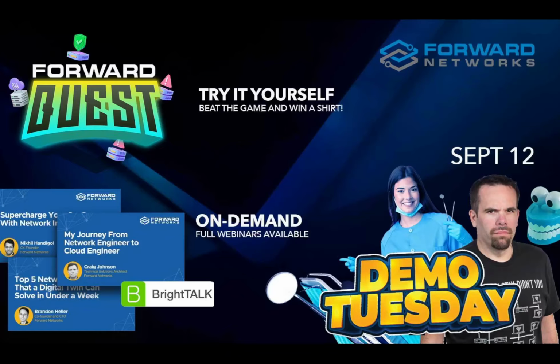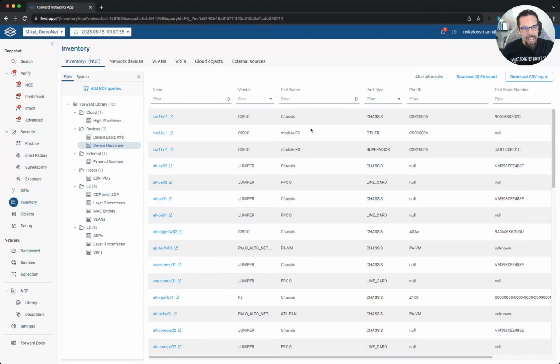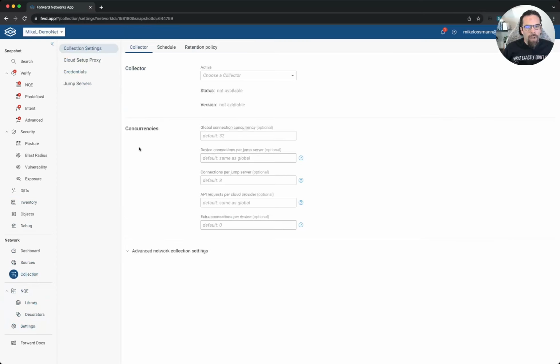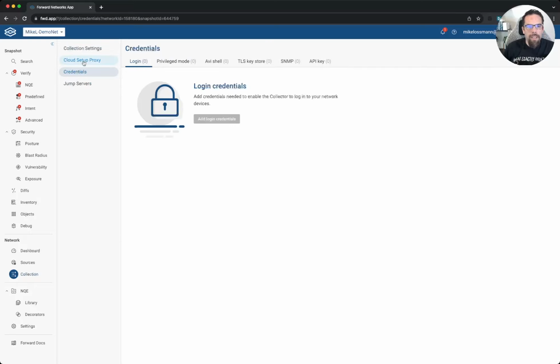One more question came in, so let's bounce back to Chrome real quick, and let's see if we can answer it. What does onboarding a device into Forward look like? There's several ways you can onboard a device. One of them is you can upload a CSV file of all your devices. It's just name and management IP address that we really need, and you give it credentials to be able to log into those devices.